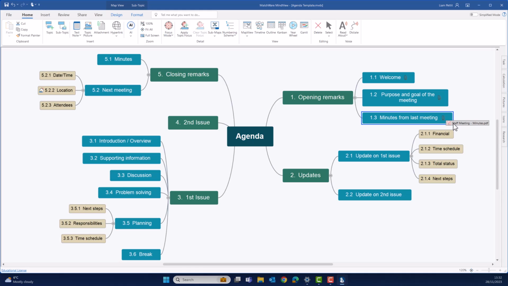Let's see one more example of that. Underneath Financial, I want to embed an Excel spreadsheet.